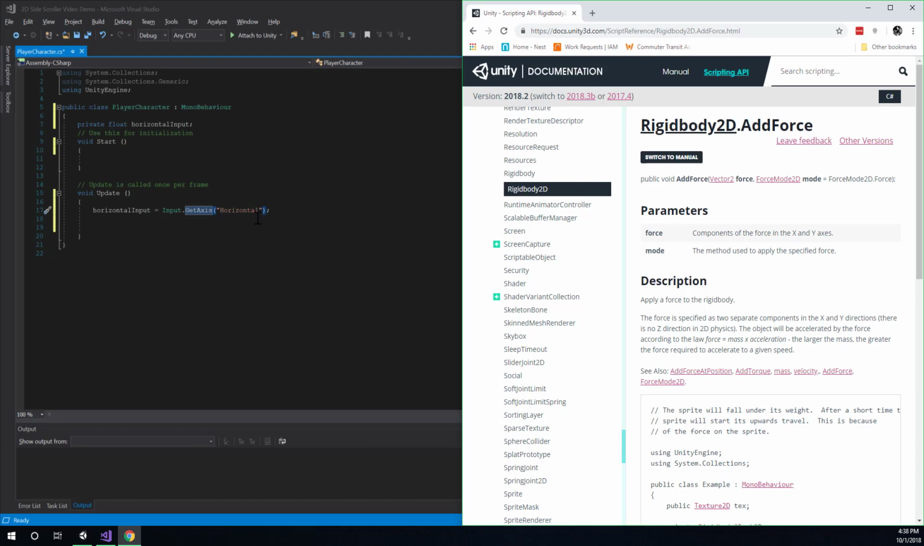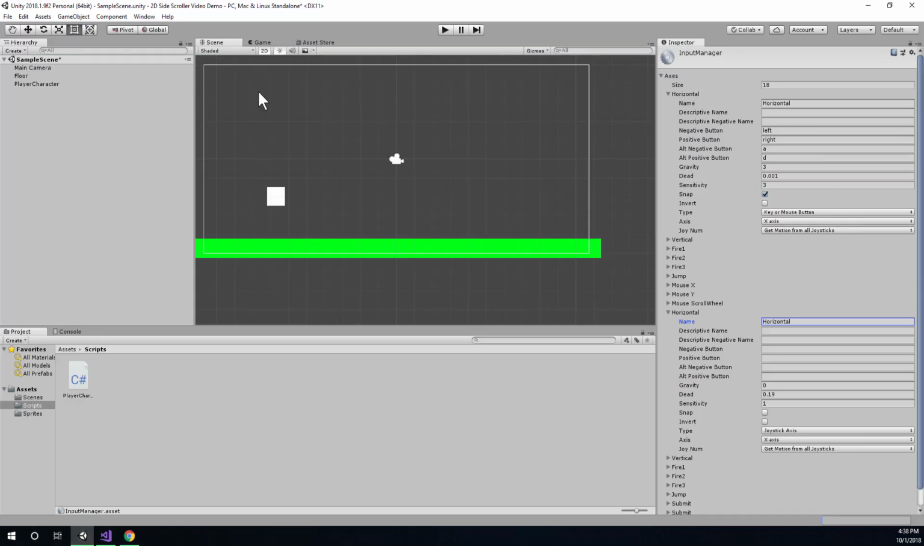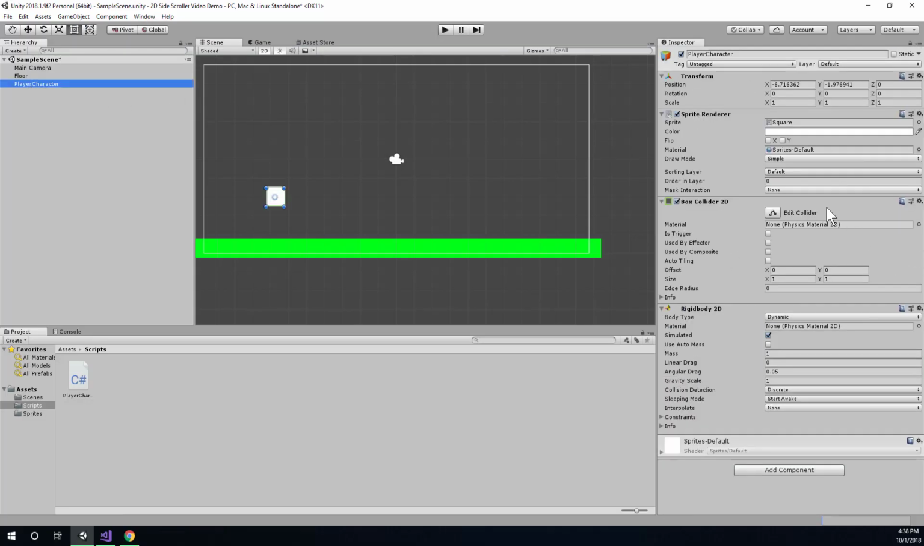But Rigidbody2D is just a regular class, so we have to find a specific instance of the Rigidbody2D that we want to add a force to. And in this case, that's going to be the rigid body that's attached to our player. So we need to figure out how to get a reference to the rigid body that's actually a component on our player character here.